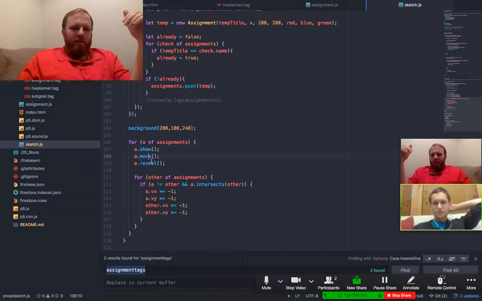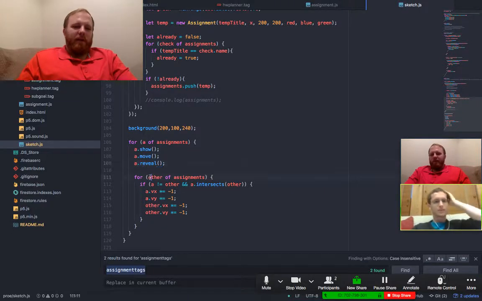So down at the bottom, really, this is pretty straightforward from the P5 tutorials, right? Showing something, moving something, reveal just draws that text on it, and down here, if any of those assignment P5 objects run into one another, then multiply both of their x and y velocities times -1.